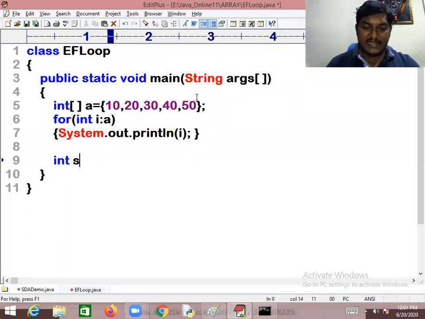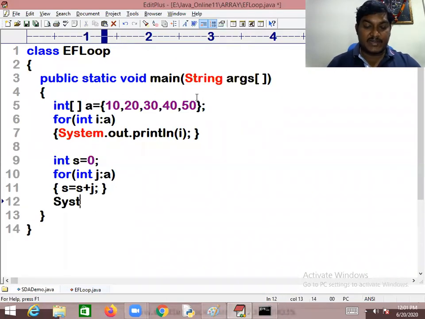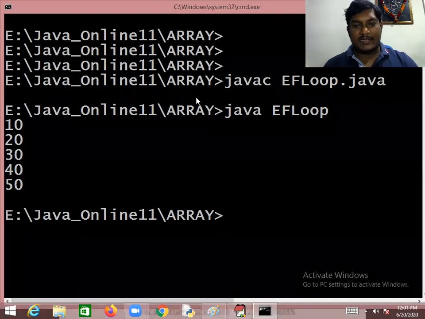Yes, I am writing int s is equal to 0, for what is my requirement? for integer j colon a. No issue, no issue. I am taking a different variable. It is taking the values one by one from the a collection into the j, then s equal to s plus j. Then finally, once the loop is completed, we can process the value, that is, the sum is there in the variable s. I hope you guys understood. Okay, this is the way.